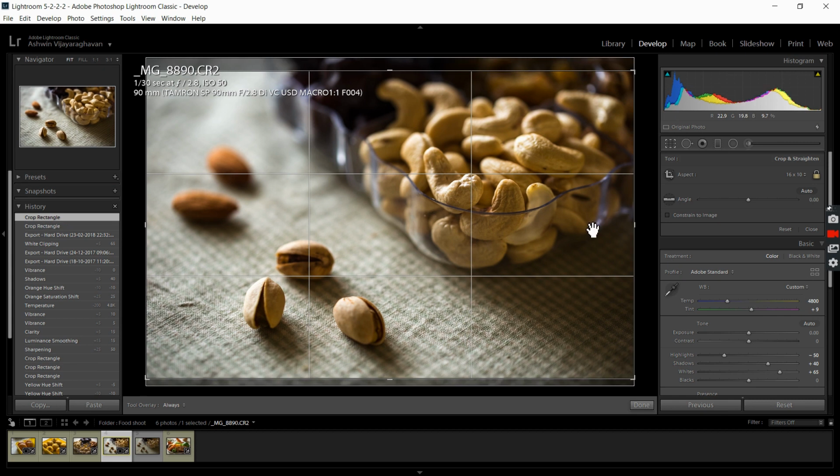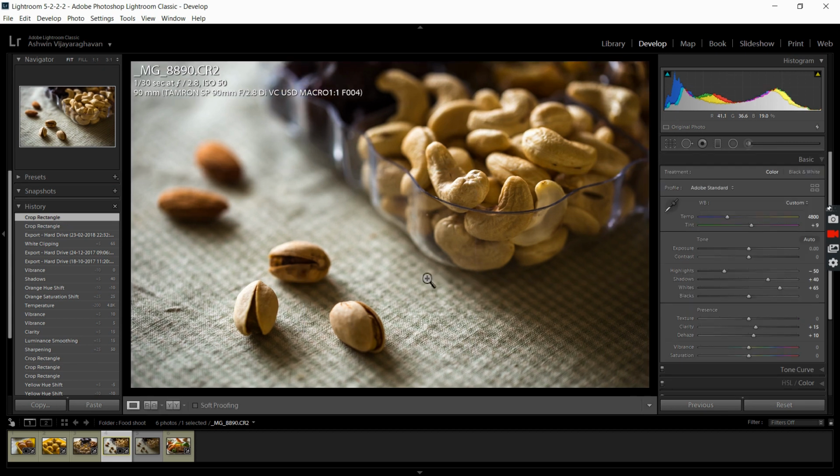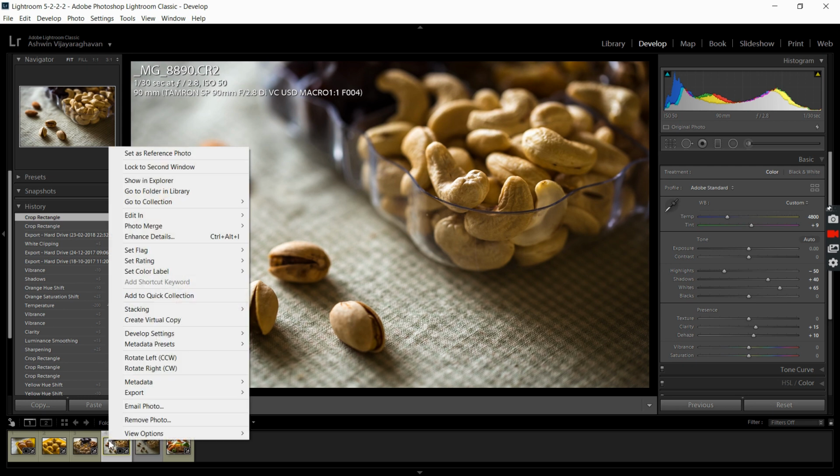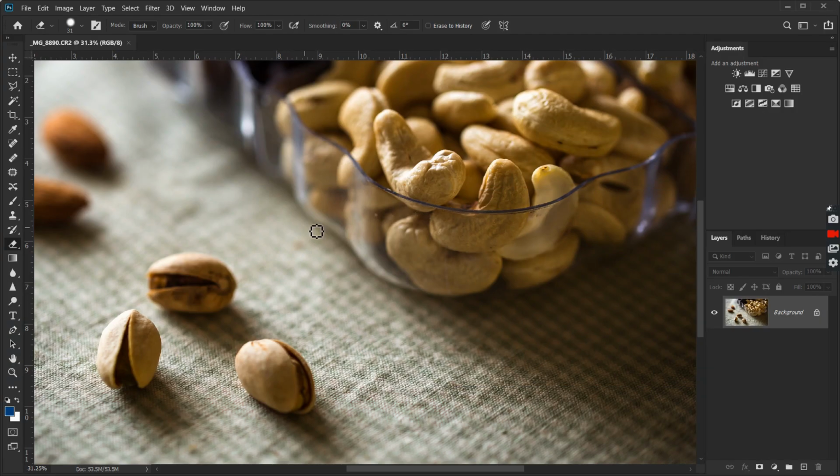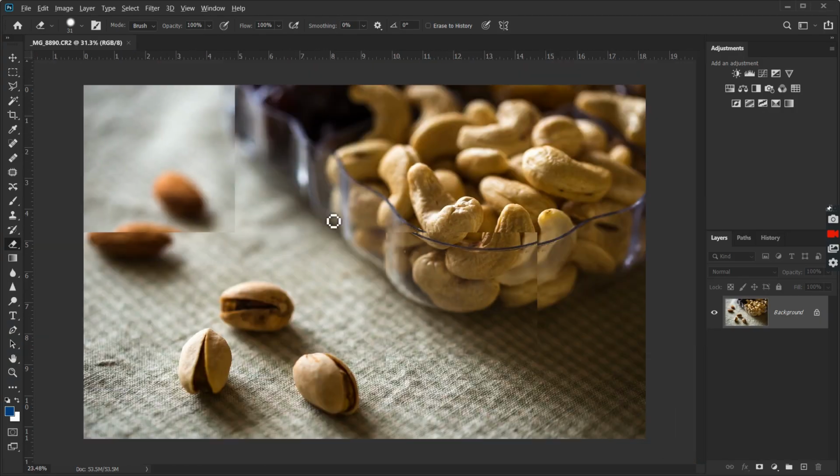Once you crop it how you want it to look, so we are cropping this for 2 pictures, not just a single one. Once you're done cropping, open this picture with the edits on Photoshop, and wait for it to open.